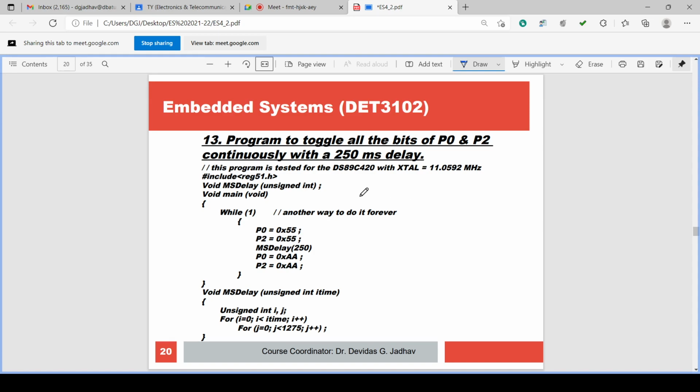Delay definition is the same. This program is tested for DS89C420 with crystal 11.0592 megahertz, isn't it? The same thing is there. Program to toggle all the bits of P0 and P2 continuously with 250 millisecond delay.